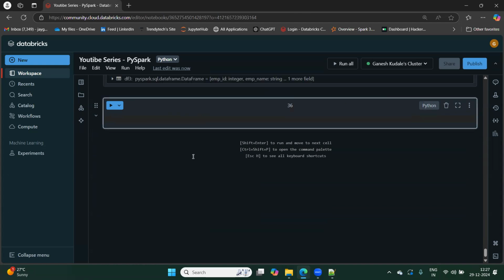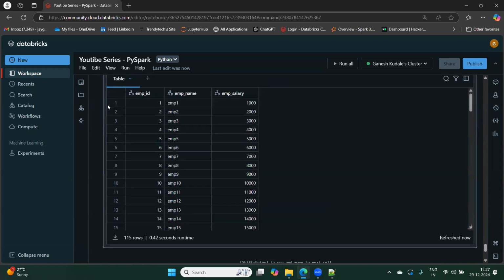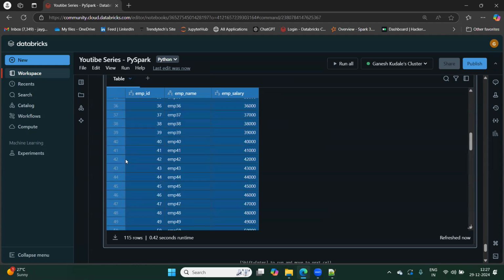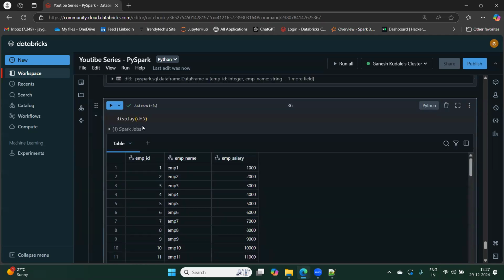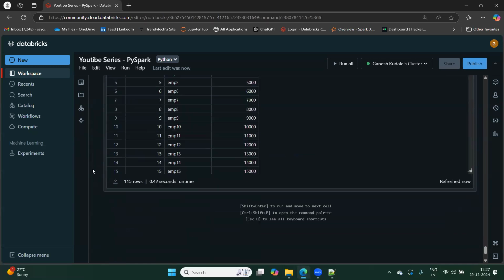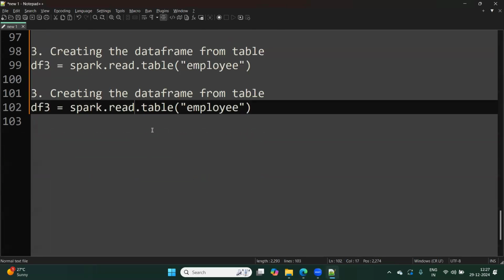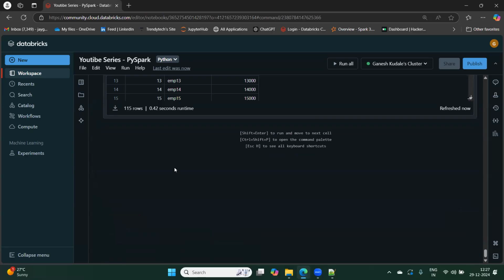Spark.read.table employee. Now, if I display df3, it is here. So all the data from the table, I have read it as a data frame. This is one way, spark.read.table. There is one more variant to this, I'll just quickly tell you. Here we have used spark.read.table. We can use spark.table as well. Let's try this.